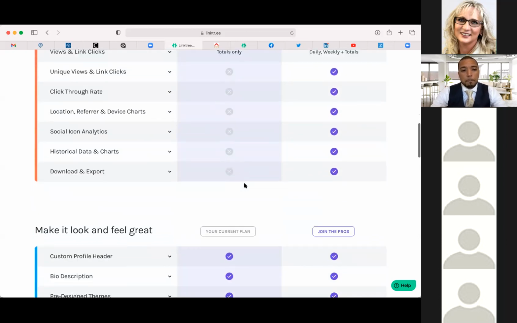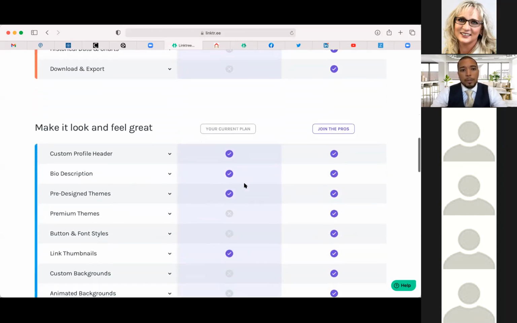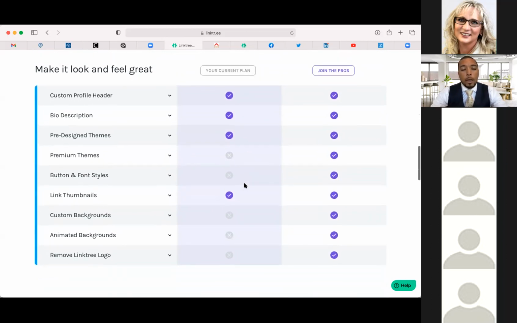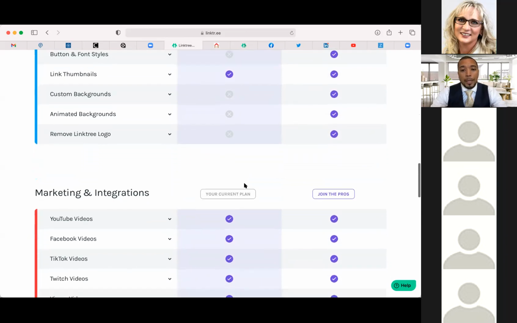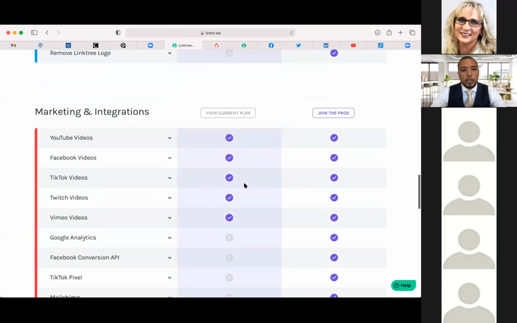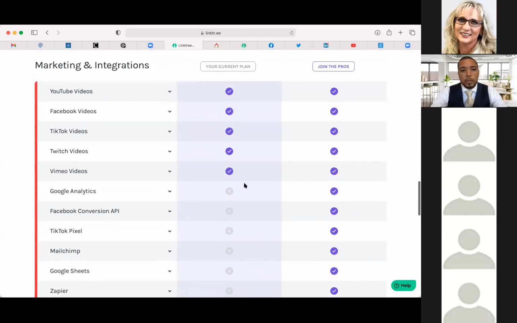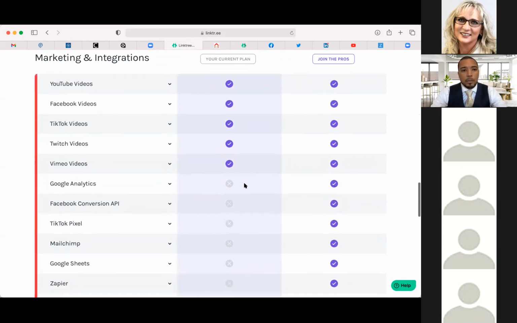With the free plan, it says make it look and feel great. You can get all these custom options here with the paid or the pro plan. And then, of course, marketing and integrations. You can put in your YouTube videos, TikTok videos, Twitch videos, Vimeo. I mean, you can do all the main stuff that you need to do.